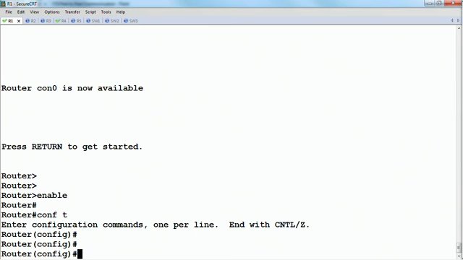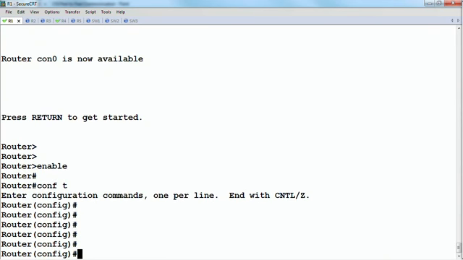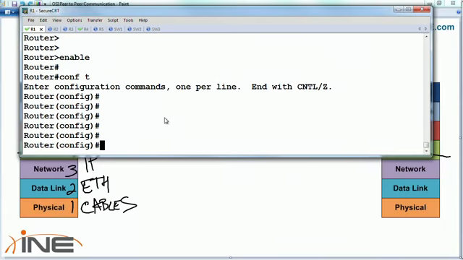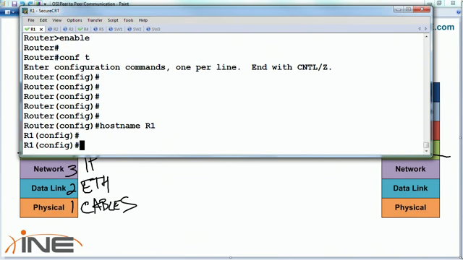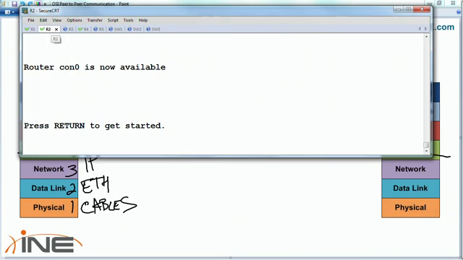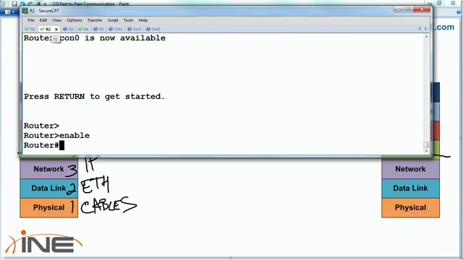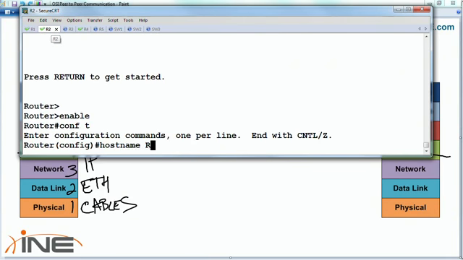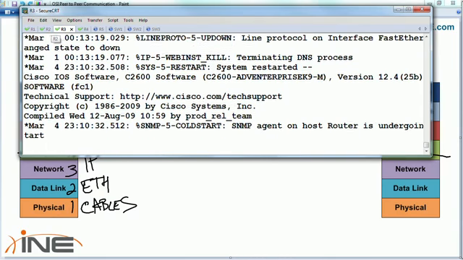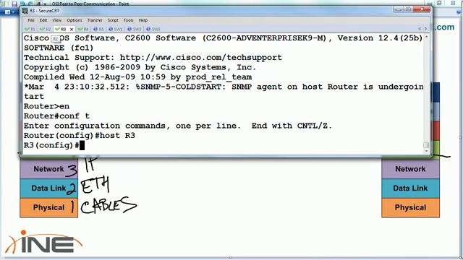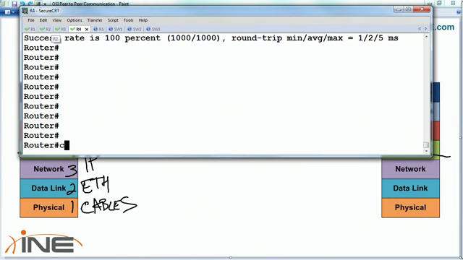And also for clarity to show which devices we're working on, the other thing I'm going to add here is a host name. Say host name is router 1 or R1. On router 2, host name is R2. On router 3, host name is R3.